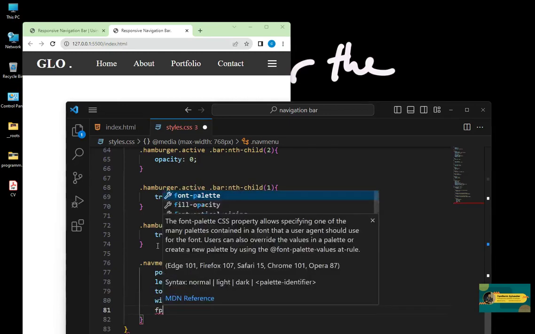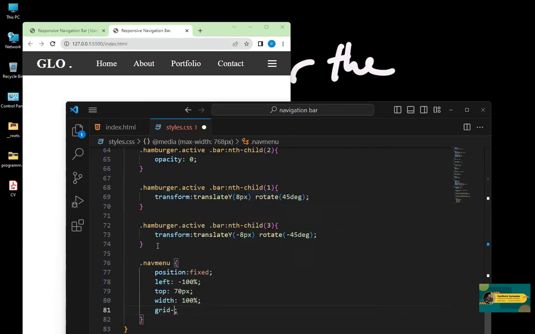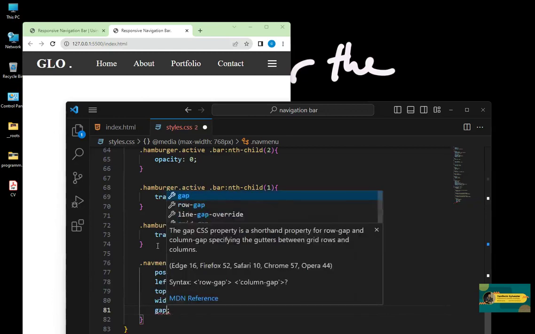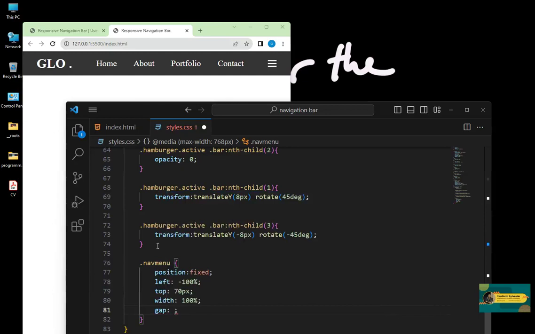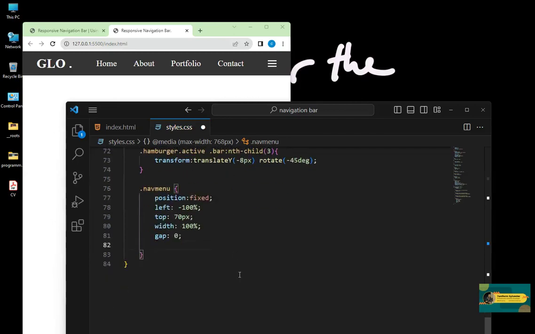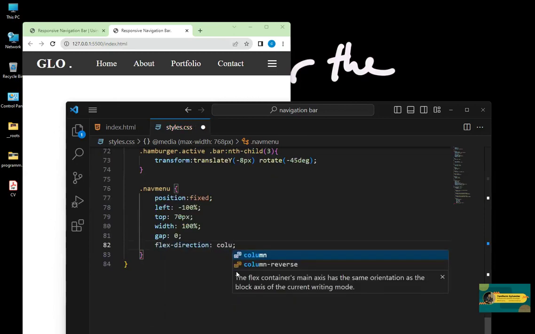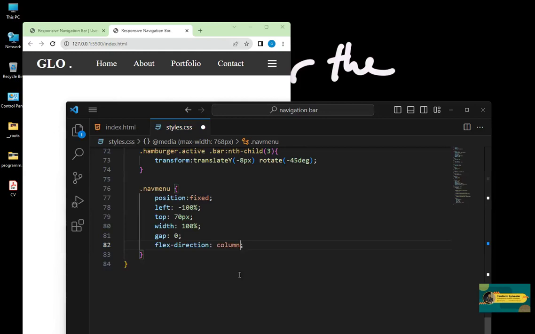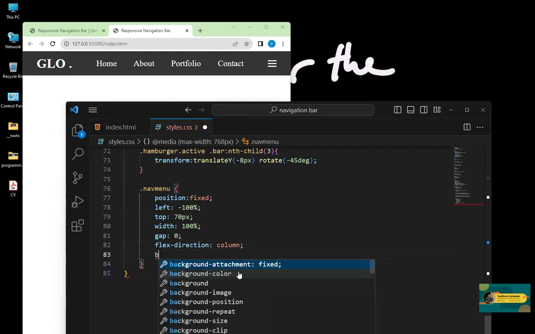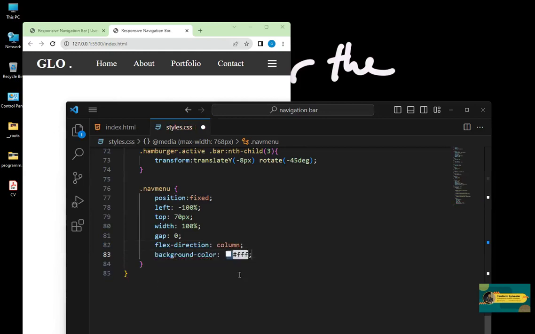Remember, I don't want any gap. Gap should be 0. Remember, we gave it a gap of 3 rem earlier, so we should zero the gap here. And then let me pull it up. Here I want the flex direction to be column. Yeah, flex direction should be column. Background color, I want the same color. You can put any color of your choice. Depends on you.